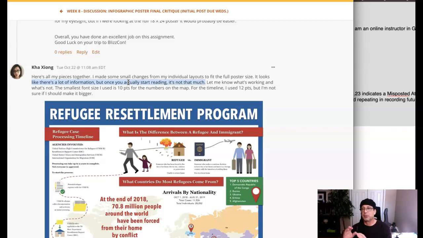What this is pointing to is harmony, and one of the reasons why harmony is so important, especially in a piece like this, and it kind of points to the popularity and the success of infographics in today's data-driven world, is that you don't want it to look like there's more information than there is. Okay. And I'm going to give you some tips here.